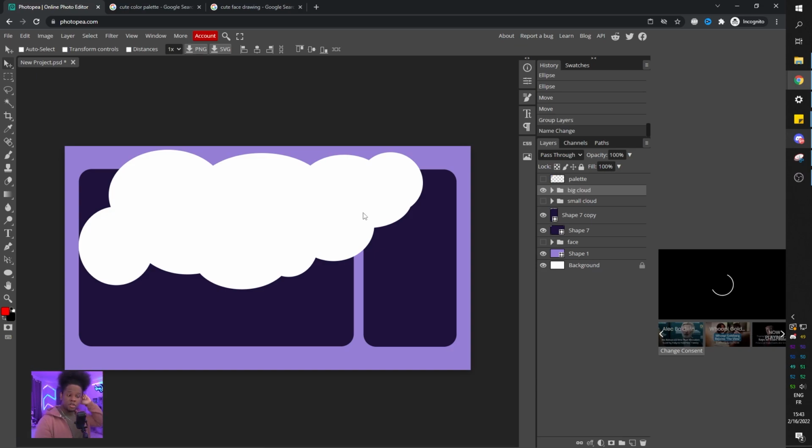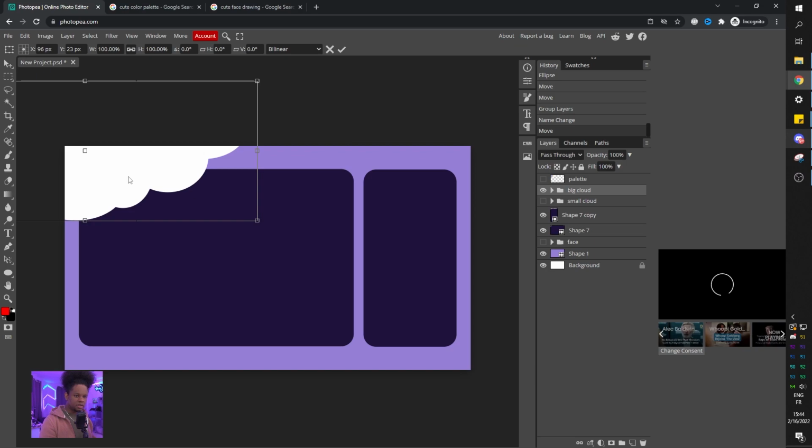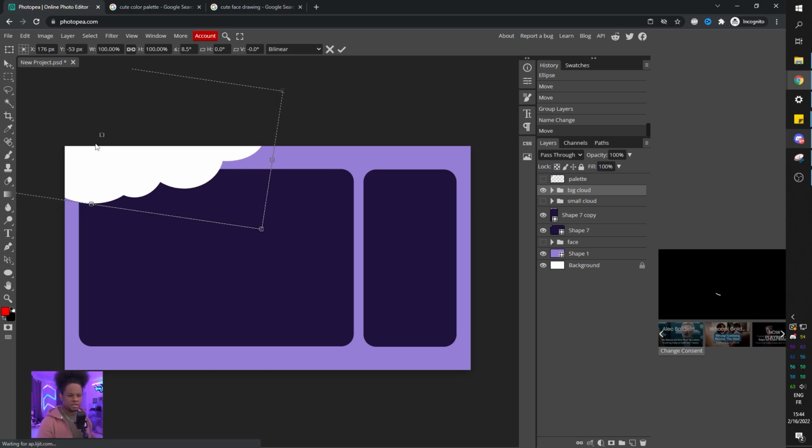All right, and we're going to be using this basically to decorate the background, mostly to have something big on screen. Press V for the move tool, click and drag, and we just want part of this to be showing, right? Something like this. You can Control Alt T in order to free transform. I'm going to rotate this just so I can get more.